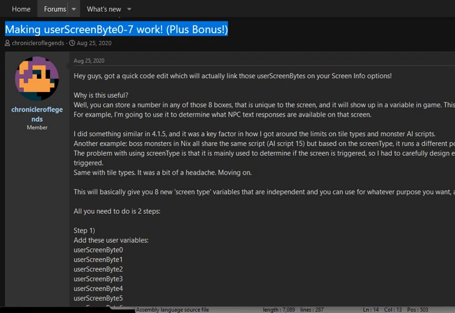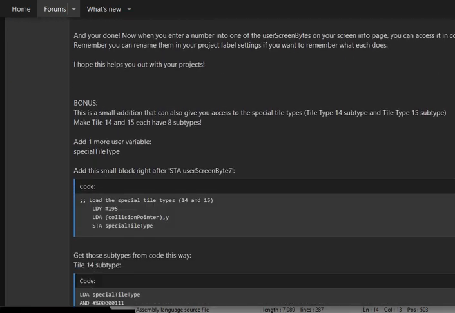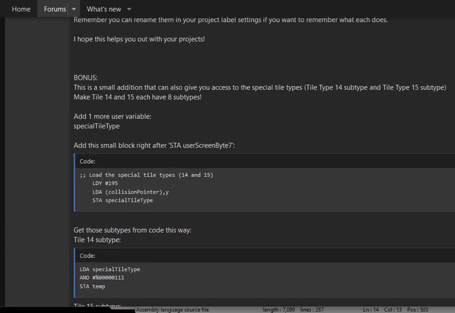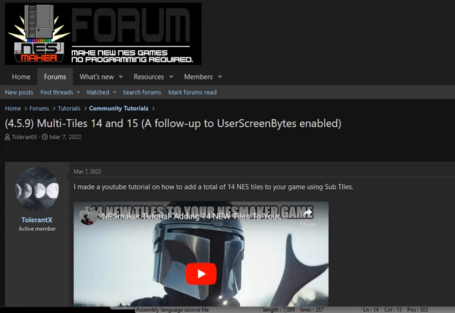We did this tutorial previously by Chronicler of Legends. At the end of it, it did the tile 14 subtype, tile 15 subtype. When you want to activate them, you use this. It just checks the bit. These three are for tile 14. These three are for tile 15. That would be the difference between the two tile types. Anyway, make sure you put that in your code.